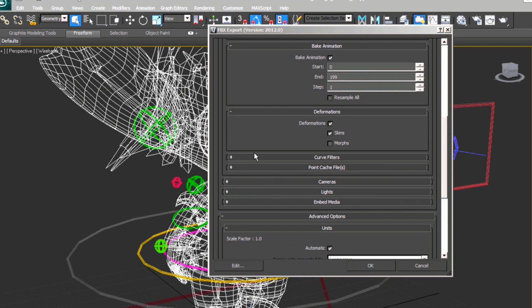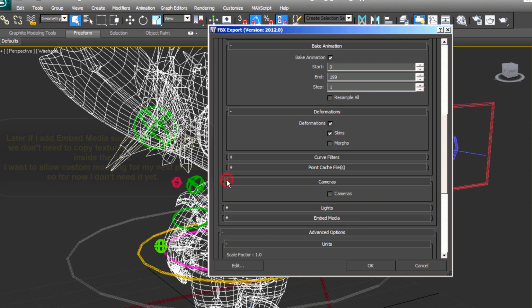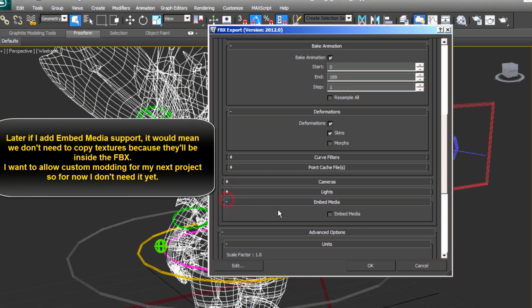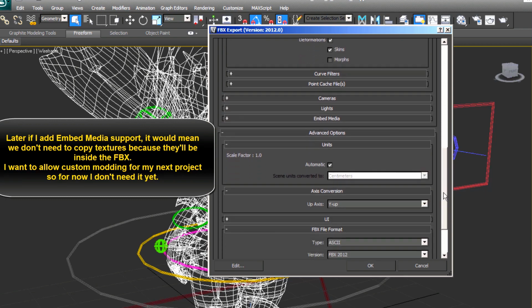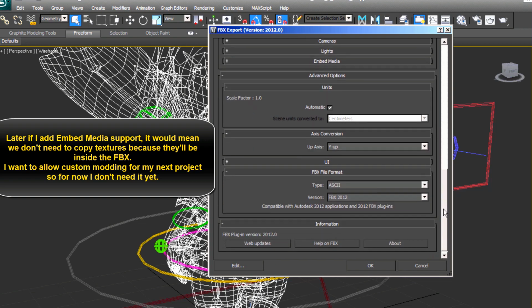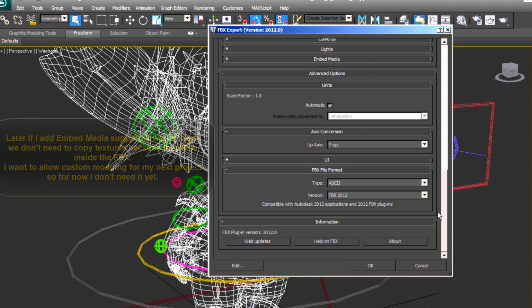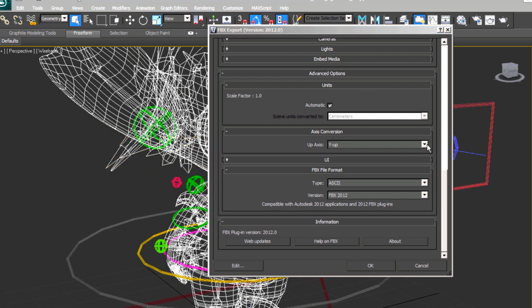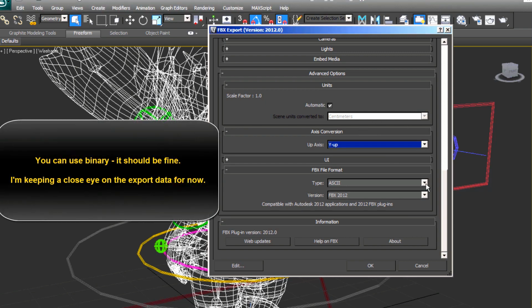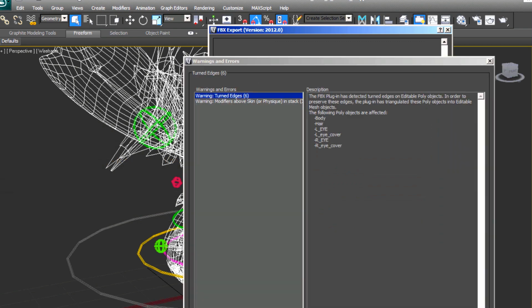I have deselected morphs, cameras off, lights off. Embed media, I got it off for now. In the future, I might add embedded media support and then check that option, and instead of using content, we just use the embedded media. Otherwise, we're going to copy all our texture files over into the content folder in the kid directory. I'm using centimeters units, Y for up. In this case, I think we could use binary. I'm using ASCII again, just early on. Later, I might change it to binary. You might get warnings about turned edges. That doesn't matter.